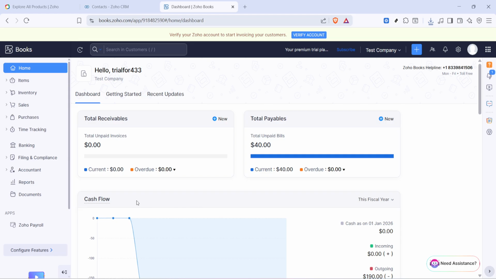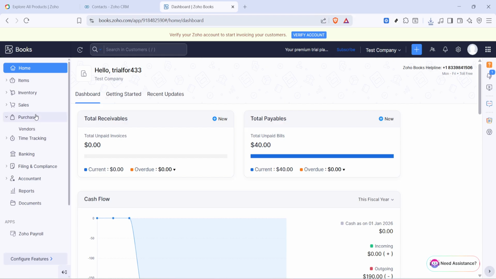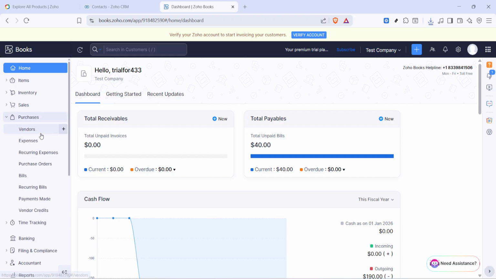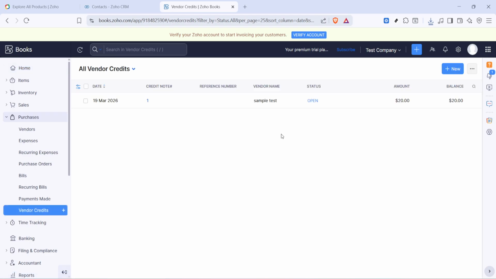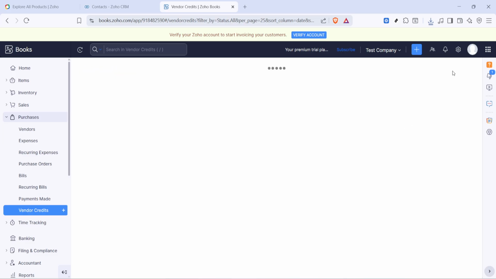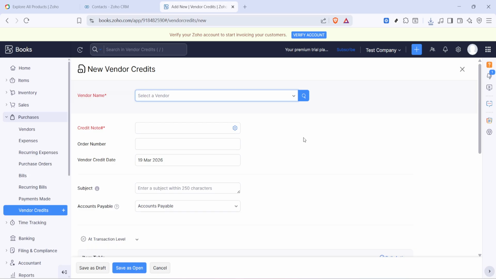From the main navigation on the left, open the Purchases section. This is your hub for all spend-related activities, bills, vendors, and of course, vendor credits. Inside Purchases, look for the Vendor Credits option and open it. You'll see a list of existing credits along with their statuses, which is helpful for a quick reference. To add a new one, click New. This opens a fresh vendor credit form.